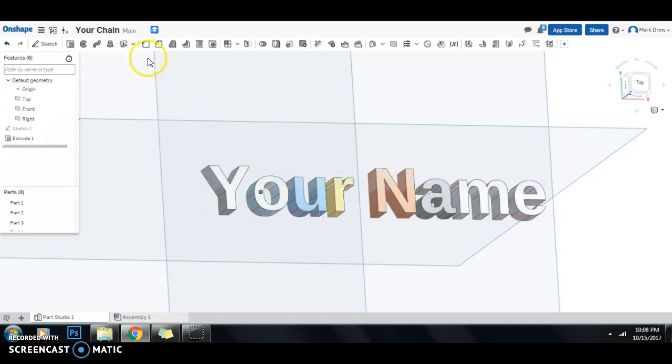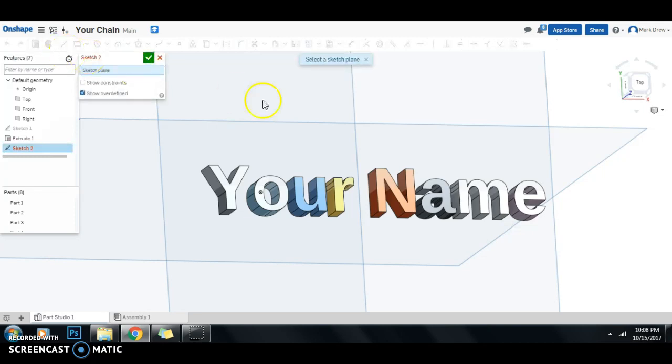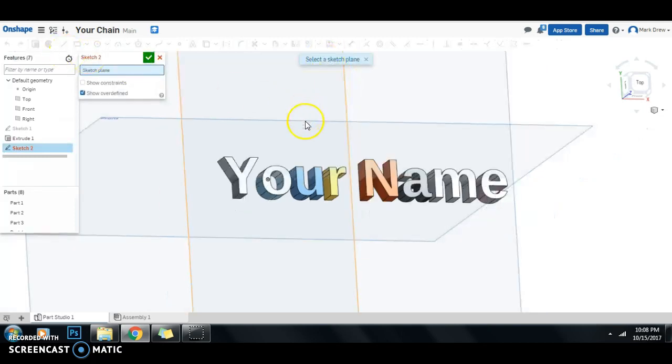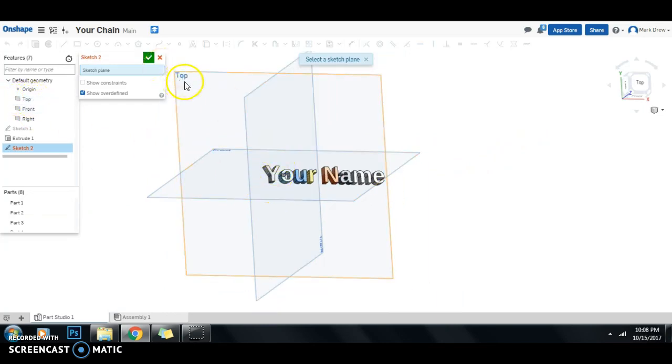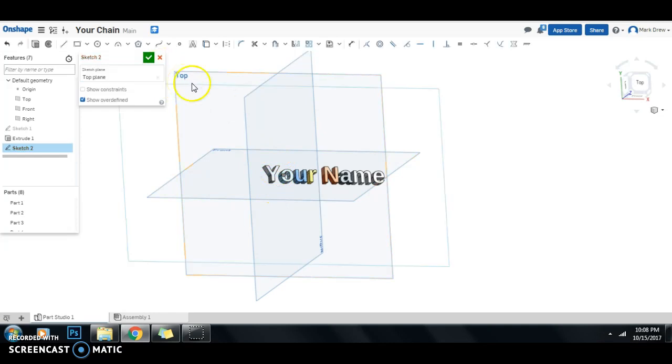Beautiful. However, your text is floating out in midair. All your letters would fall apart. So let's add a base. Let's sketch some more. Sketch. Saying select a sketch plane. You can select the top over here on the left, or we can just zoom out until we can find it here. Back on the top.